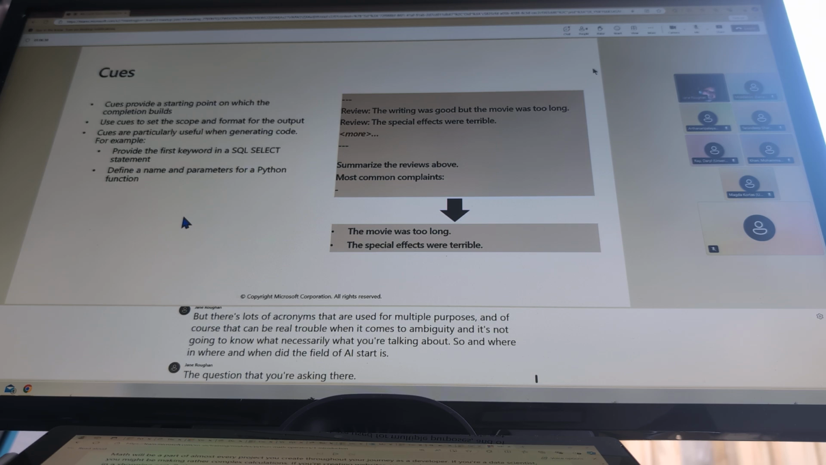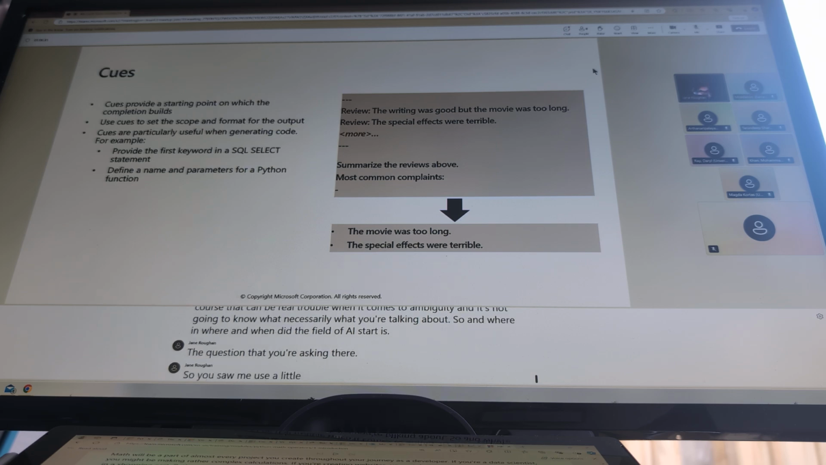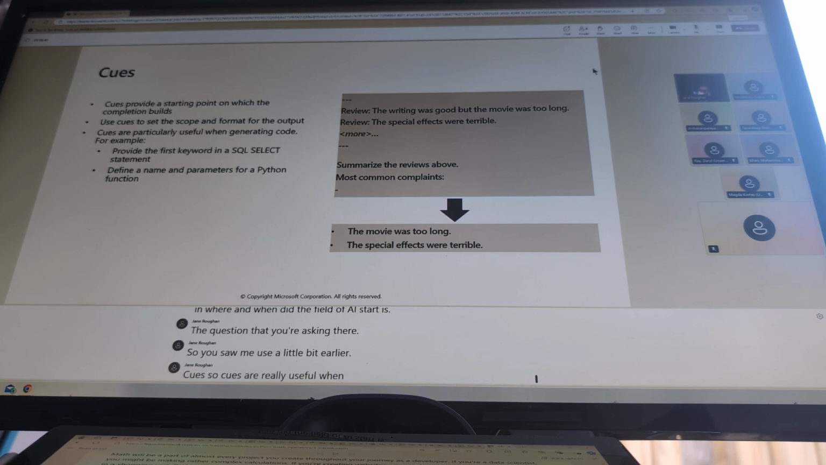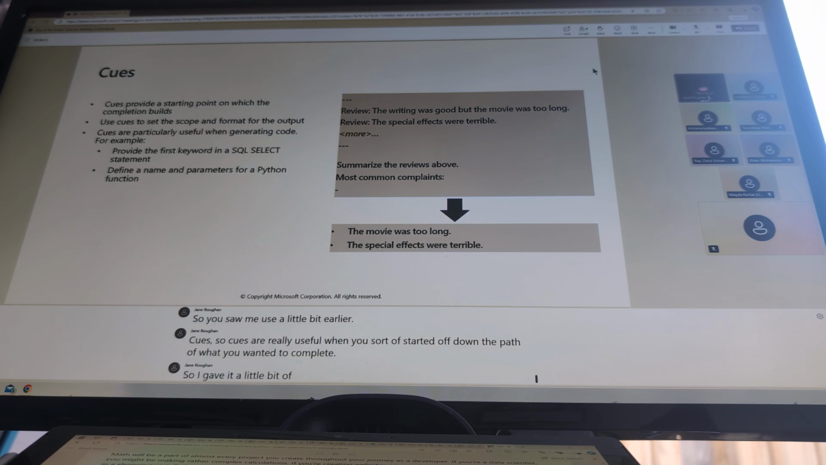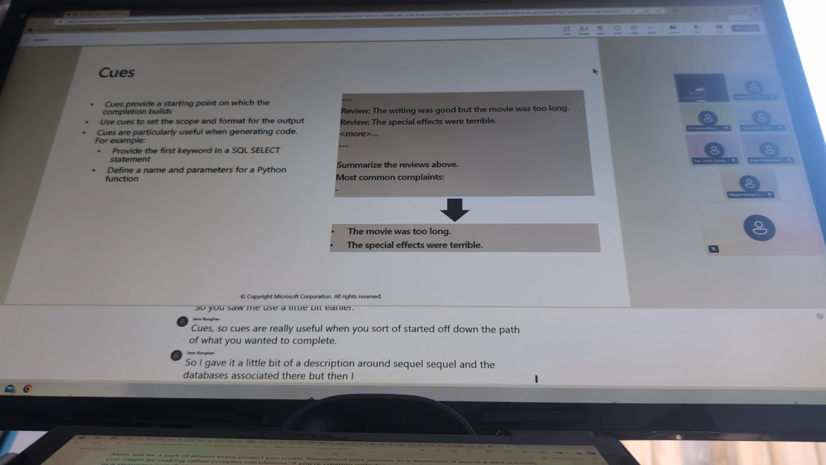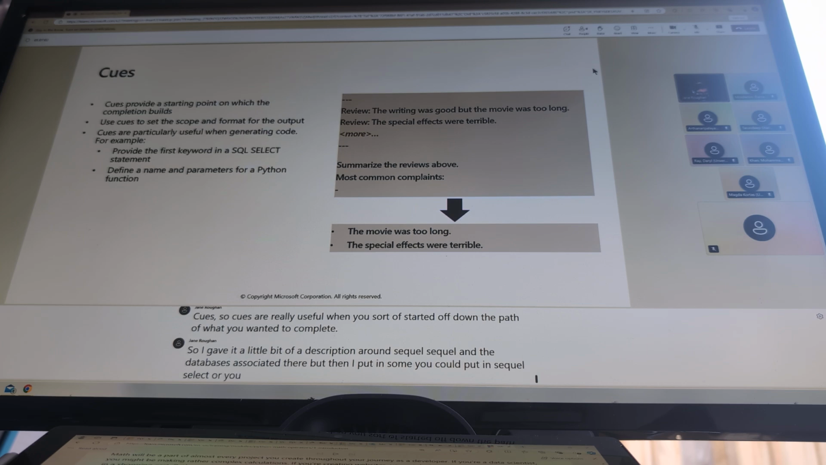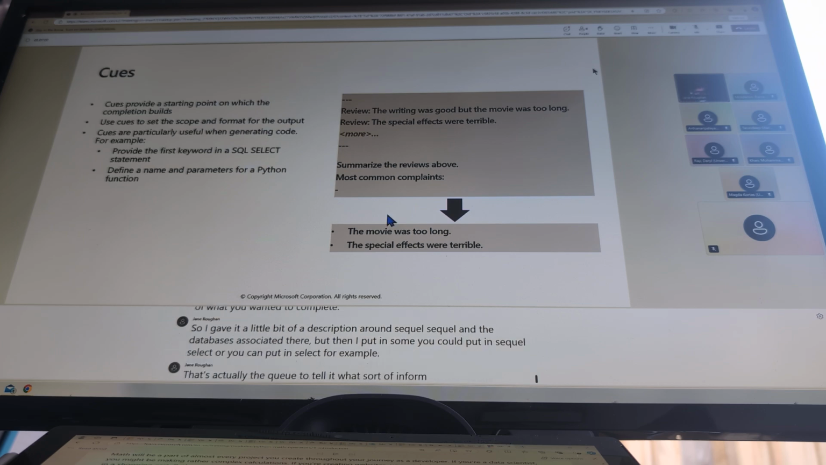So you saw me use a little bit earlier cues. So cues are really useful when you've started off down the path of what you wanted to complete. So I gave it a little bit of a description around SQL and the databases associated there. But then I put in, you can put in SQL Select, or you can put in Select, for example. That's actually the cue to tell it what sort of information you want. So you want it to return a query.